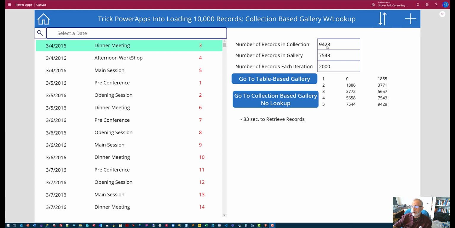You can see that we now have 9,428 records, one more than we had before. It took 83 seconds to rebuild that collection, or to repopulate that collection. This does not reflect the time it takes to put the records into the gallery. Why that happens is that the event table itself has been changed, and so it has to refresh against that whole new record set. And as a brand new retrieval, it's going to take time.